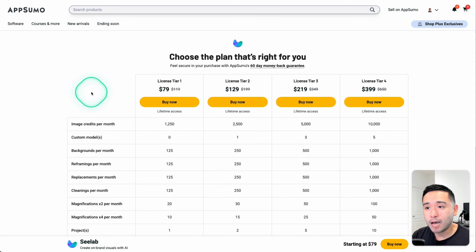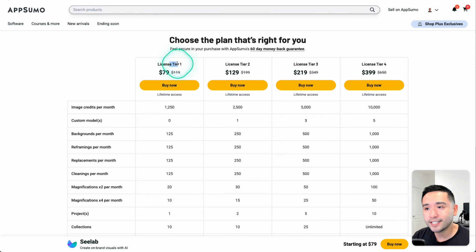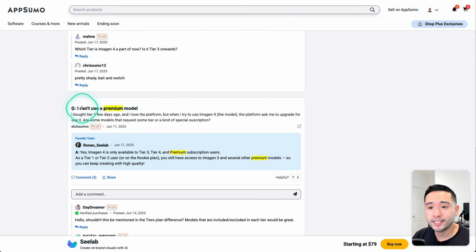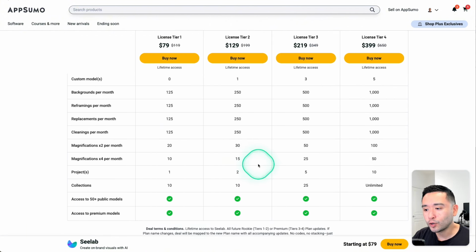Now you can grab Seelab starting at $79 for license tier 1, and the limits increase the higher tier you go. Now, if you want to create your own custom AI model, then you would need to get tier 2 or higher. Now, even though it says you have access to premium models for all tiers, keep in mind that if you want to use Imagen 4, that is only available for tier 3 and 4. So this table is a little misleading. I actually learned about this when taking a look at the question and answer section. So I think to get the most out of this tool, I would recommend either tier 3 or 4. And since I wanted to show you the Imagen 4 AI model, I did get tier 3.